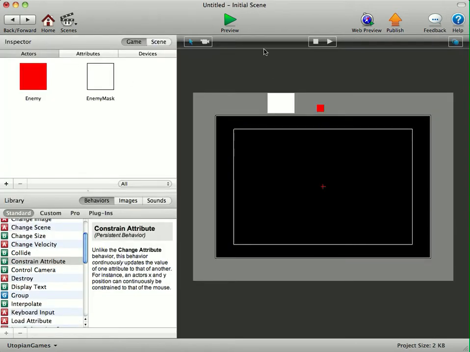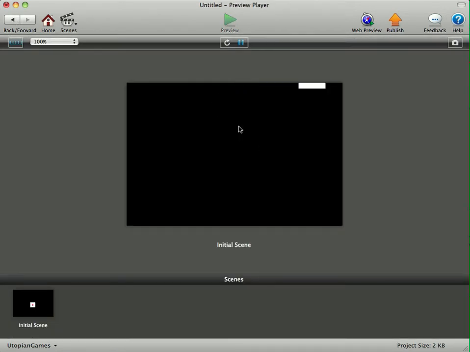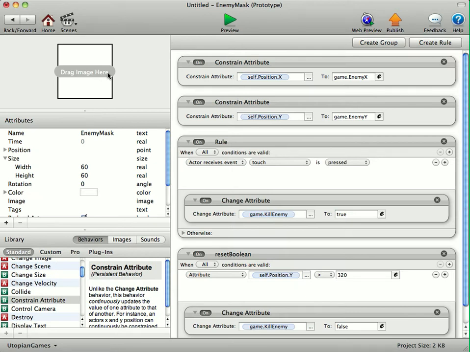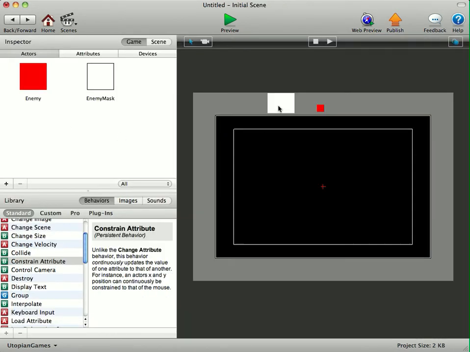And that's pretty much basically all you need to do to make a bigger mask, a bigger collision area for your small actor. Now there is a little trick some of the seasoned guys like to use, and it does get rid of two constraints, and I'm going to show you how to do that right now.